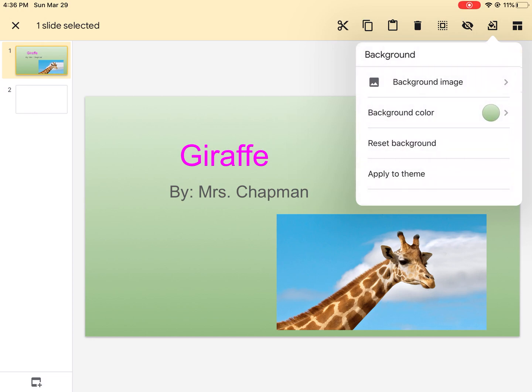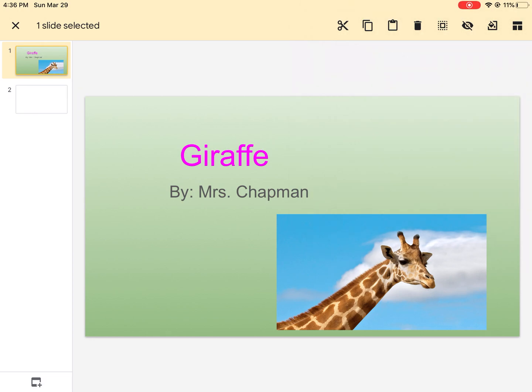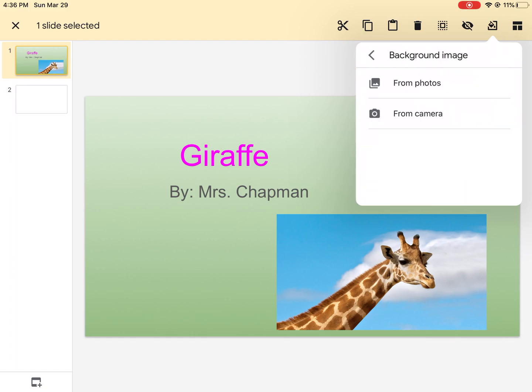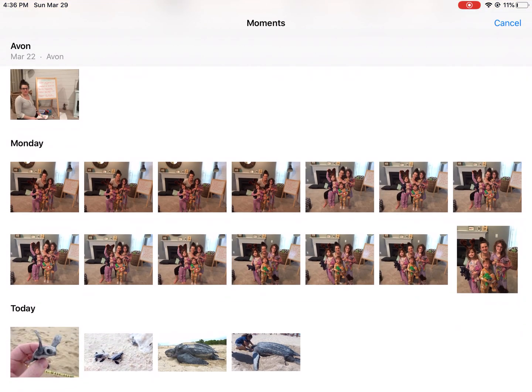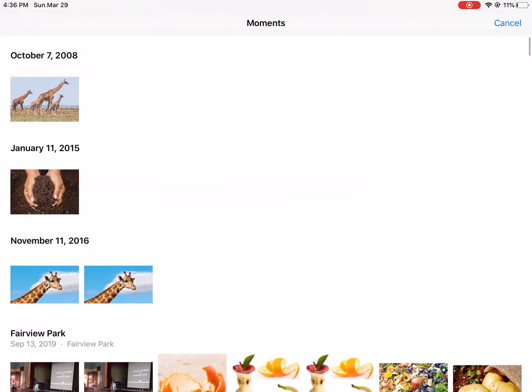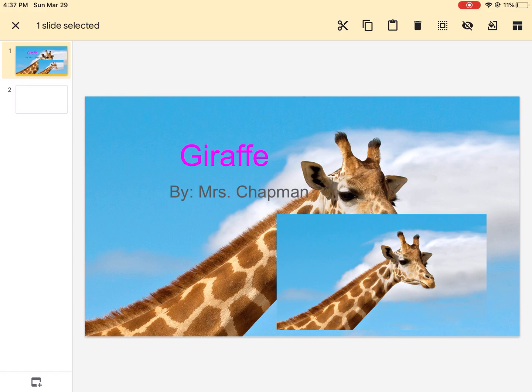Now, something really cool, and I know that you guys are going to really like this. Same thing, you can click on the slide, hold it down, the yellow pops up, click that same icon, and instead of choosing background color, if you choose background image, and you choose a picture that you like, I'm just going to use the same giraffe picture. Look how I made my background be that picture instead.